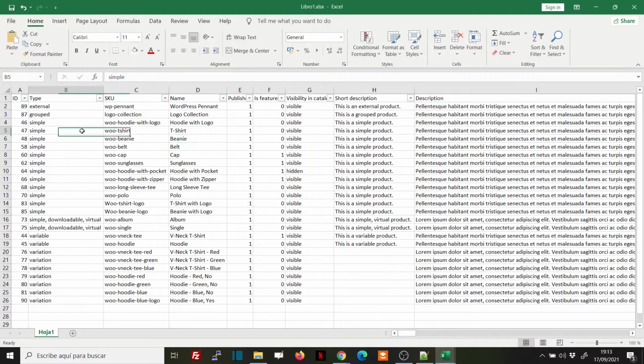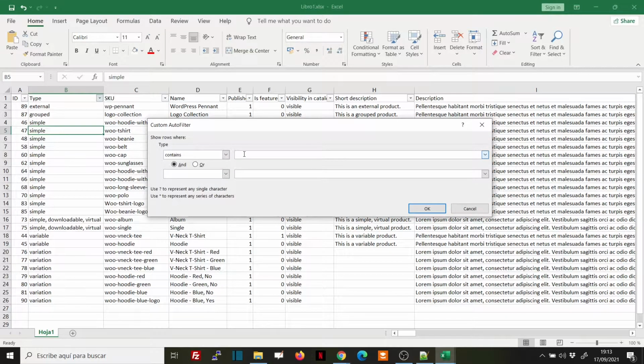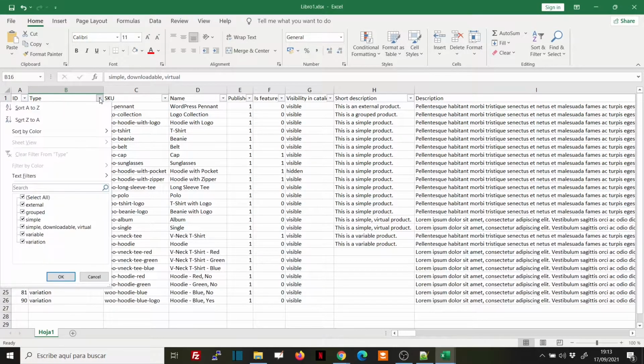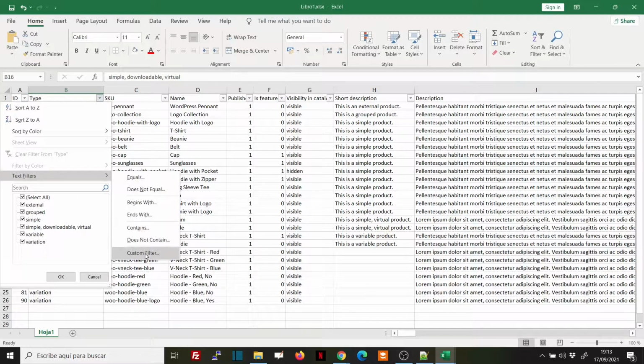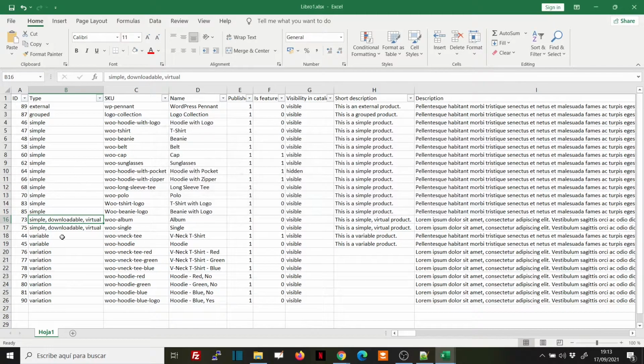If this is text instead of numbers, the text filters are equals, does not equal, begins with, ends with, contains, or does not contain. So we can say it contains simple. So it will select both these ones and these ones, because they contain the word simple. And the most powerful option is that if we don't have any filter that we like, we can go to the custom filter. And then we can select equals or any combination and any number of options that we want. We can really complicate this and have various options.